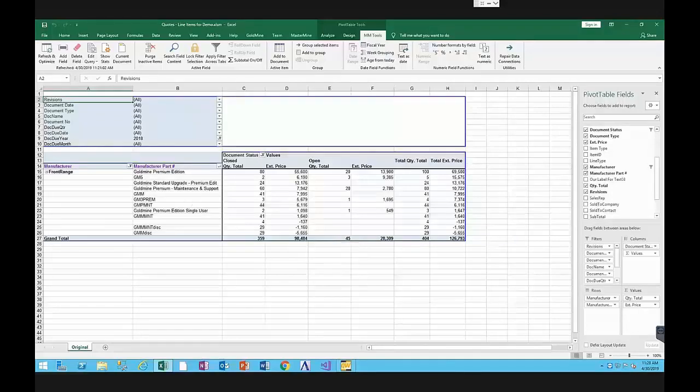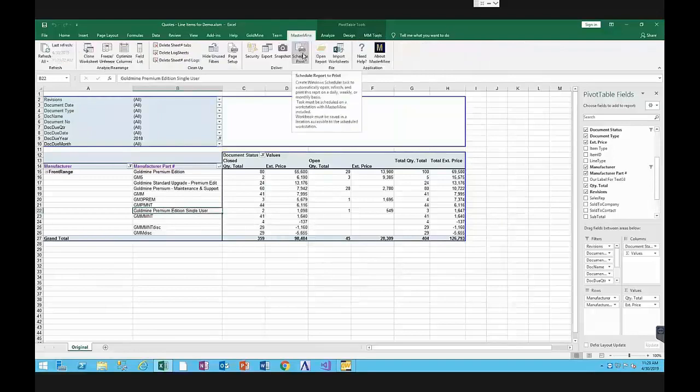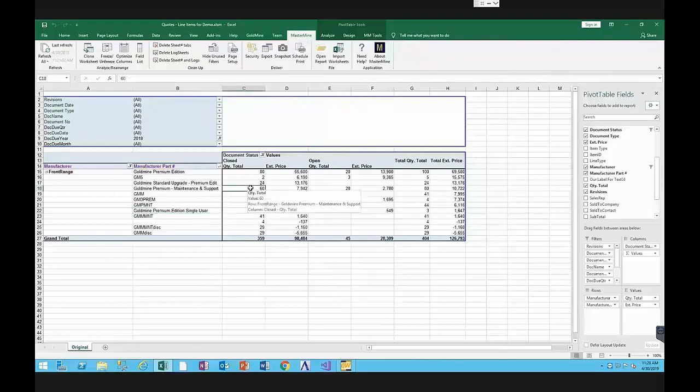You don't even need to say, go and print me one of these every week. I mean, you can if you want to. In fact, MasterMine even has a print scheduler up here, so you can set it up to automatically open and print every Friday morning at 2 a.m. if you want to. But it is most effective that you just simply open it, and whenever you open it, it's current.